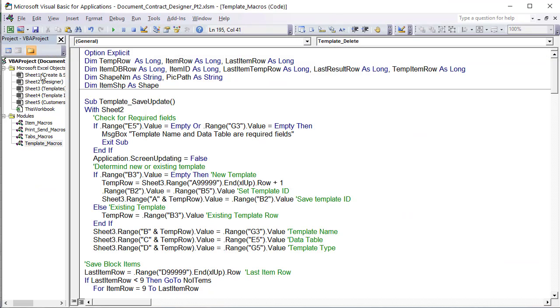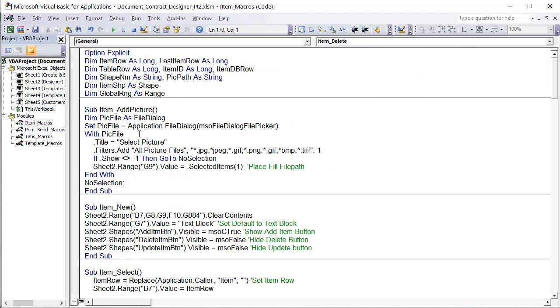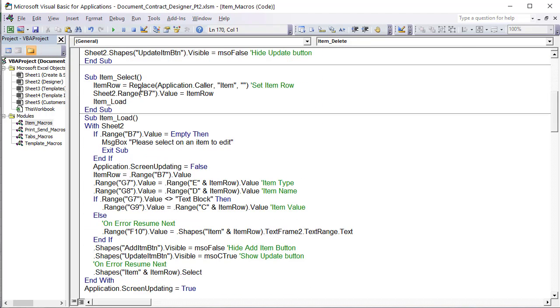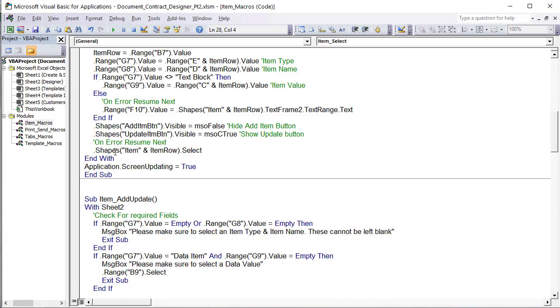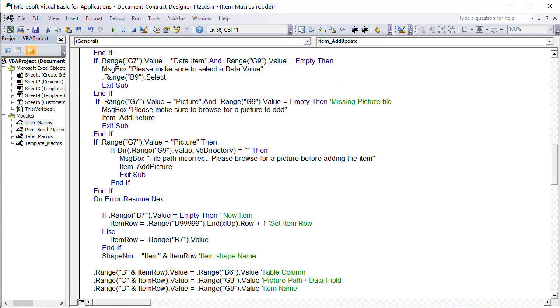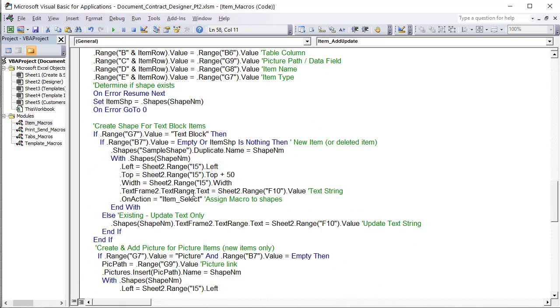We're going to focus on the last week. We went over the item macros. We went to add a picture, new item, selecting an item. Basically, when we select an item, all we do is assign a macro to that item. When we create a new item, called add or update an item, we assign a specific macro called on action, and that's called item select.